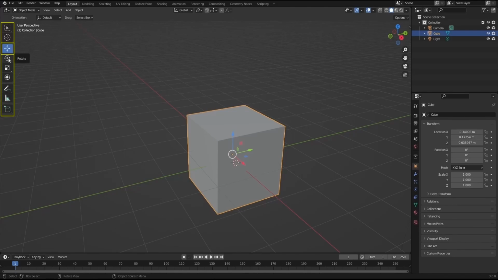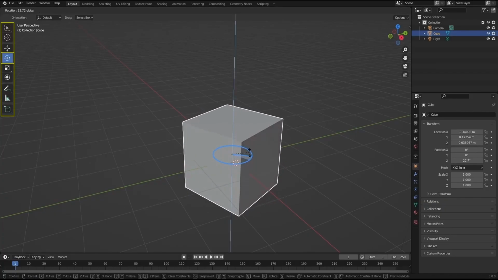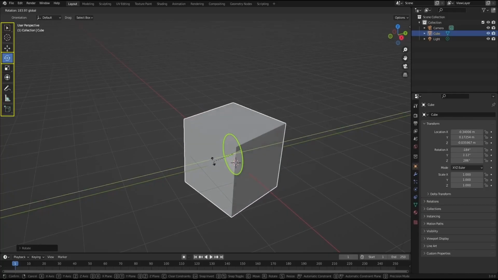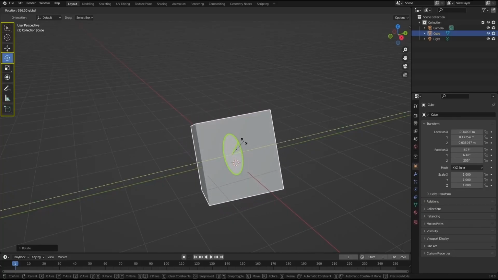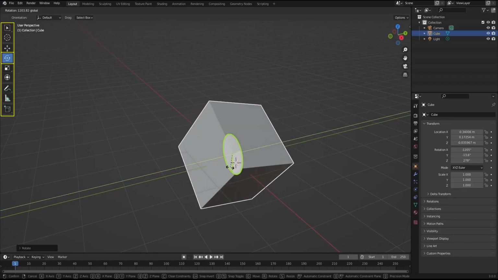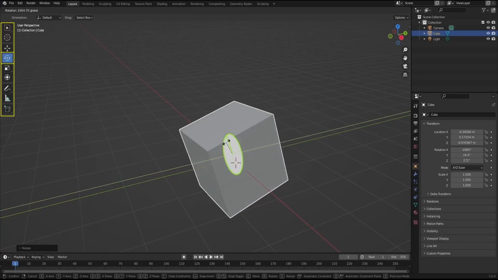If you want to rotate your object, you can do that from here. You can see here the rotate tool. Just click on it, and now you can see this rotate. So this is also the same. Use the blue one to rotate on the z-axis. Use the green one. If you use the green one, you are rotating like that on the y-axis.